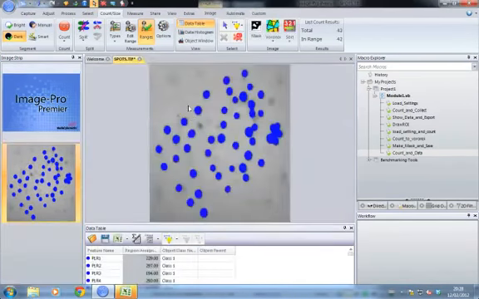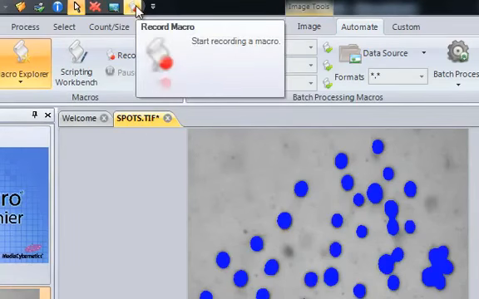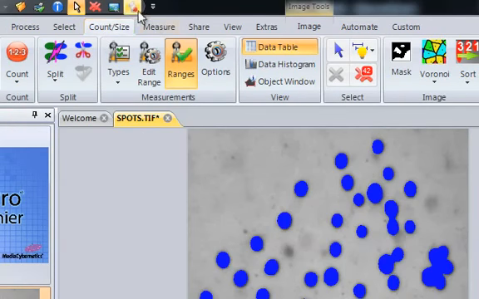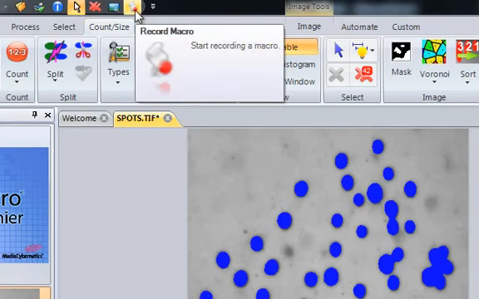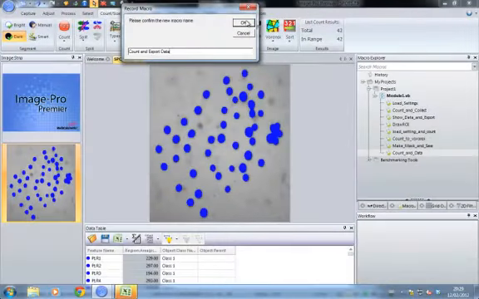So to record a macro, we go to the Automate tab. In the Automate tab, we've got the button to record macro. But just to make life a little bit easier, I've added it to the Quick Access toolbar. Just makes it a little bit more accessible. So I can go back here and say record macro, give it a name, keep it nice and sweet and short. Okay, when I click OK, it's going to record everything I do.